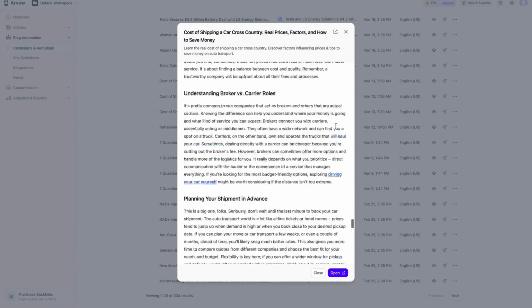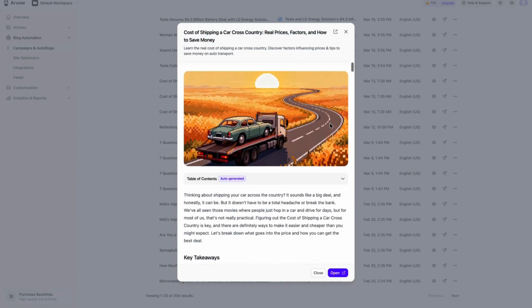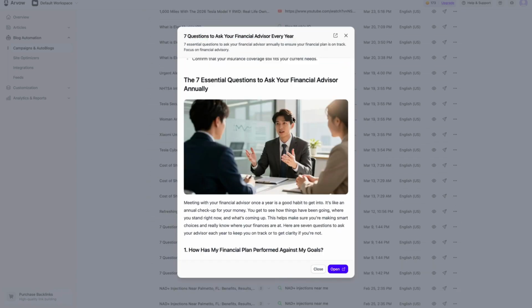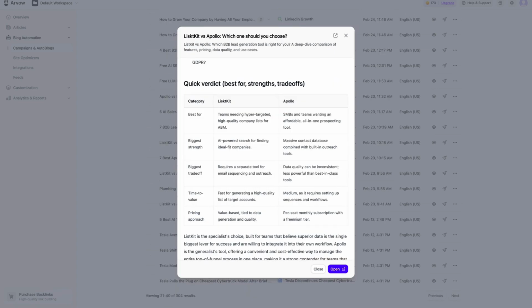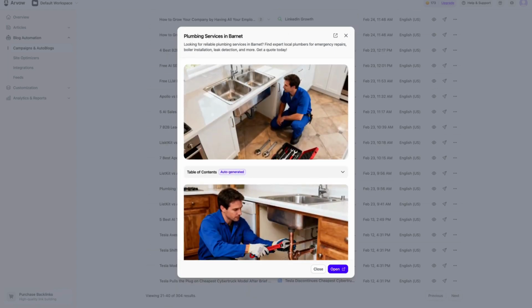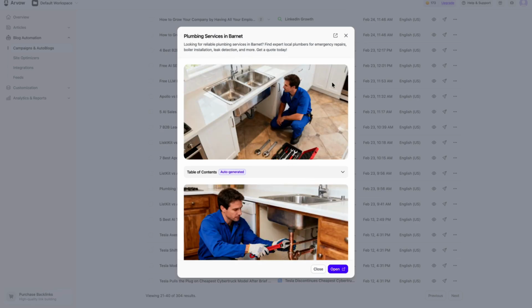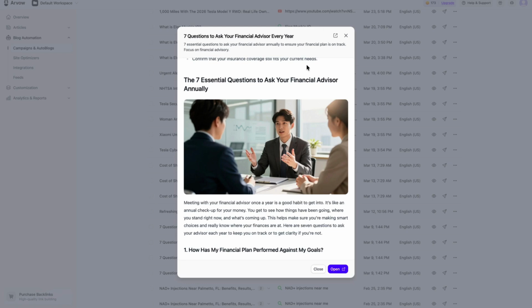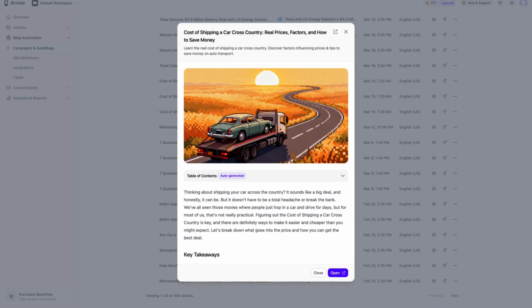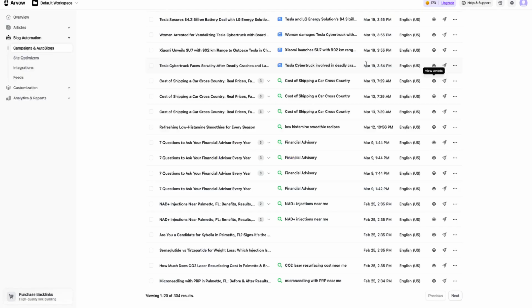Now in this case, we used AI images, and we prompted them to be pixel art. We can use realistic images if we like. We can use stock photos or your own custom images regardless of the niche, industry, or language you're in. In this case, this is an article comparing two software companies. This is one for a local plumber. This is one for a financial advisory firm.